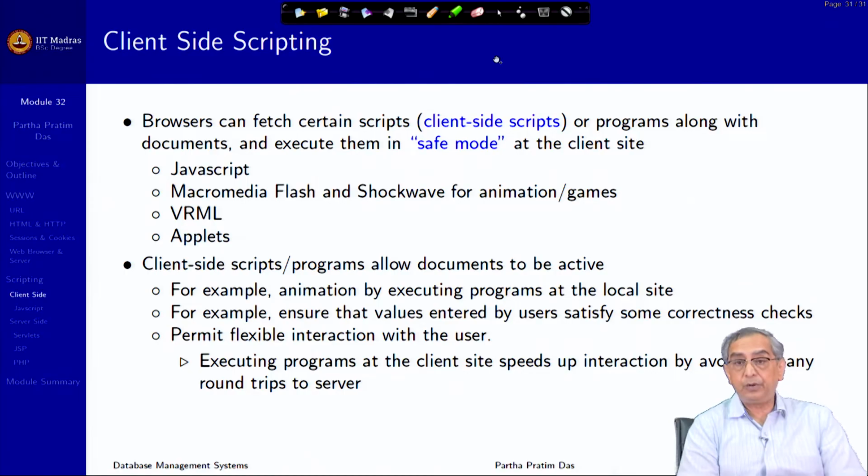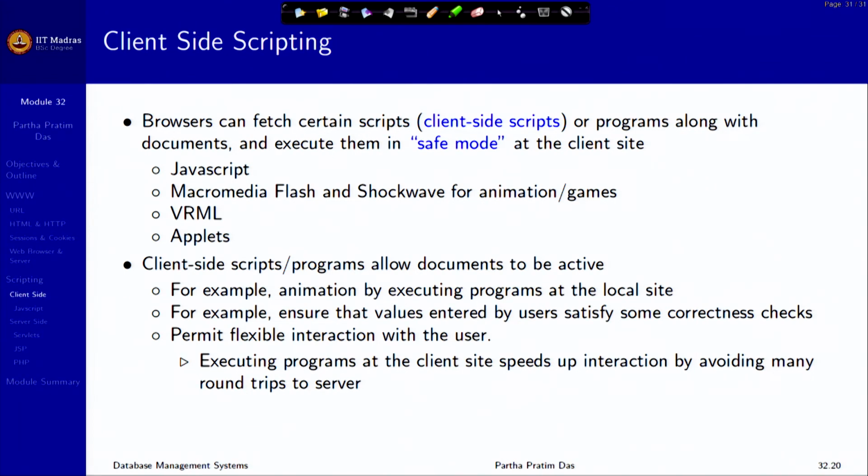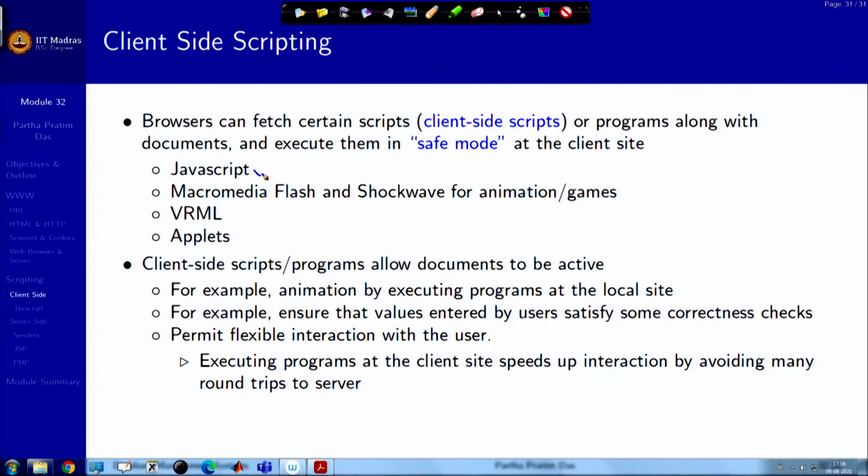So there are several ways to do client side scripting. Many browsers execute them in the safe mode at the client side, which means that your security is not compromised. There are several, naturally JavaScript you must have heard of. This is something you need a Flash plugin to be set to see different media files. This is to see your SVG kind of dynamic graphics files, applets and so on. It could be a variety of different kinds of client side scripting options that exist.